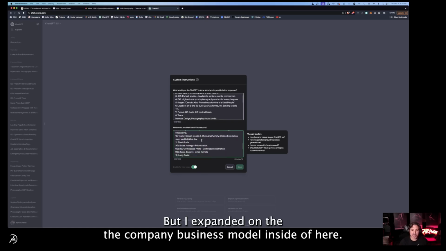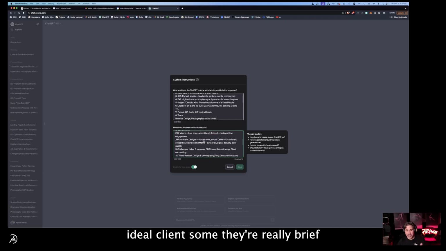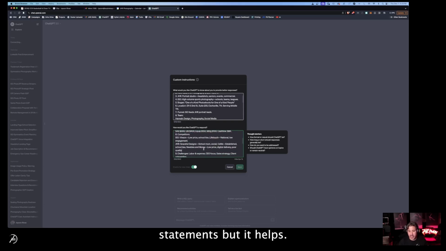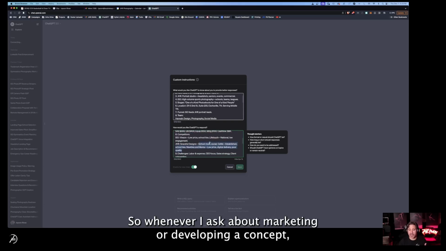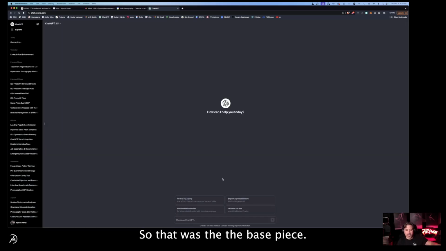But I expanded on the company business model inside of here. So revenue goals, KPIs, ideal client, they're really brief statements, but it helps. So whenever I ask about marketing or developing a concept, it can draw on this for providing recommendations. So that's pretty cool. So that was the base piece. I set that up first.